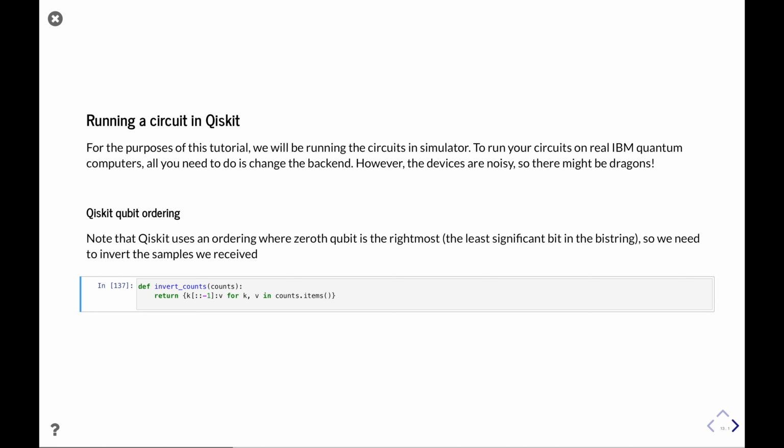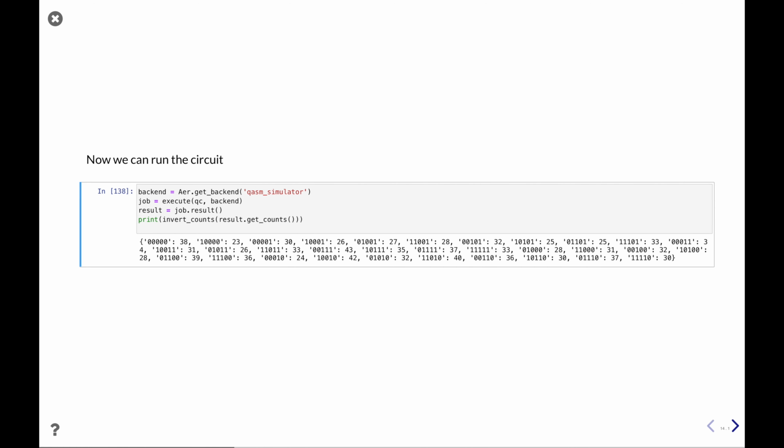Another thing to note here is that Qiskit uses an ordering where the 0th qubit is the rightmost or the least significant bit in the bit string, and your last qubit is the most significant bit in the bit string. So we need to invert all samples we get from Qiskit. And I added this little helper function for you to use. And so we're going to do just that.